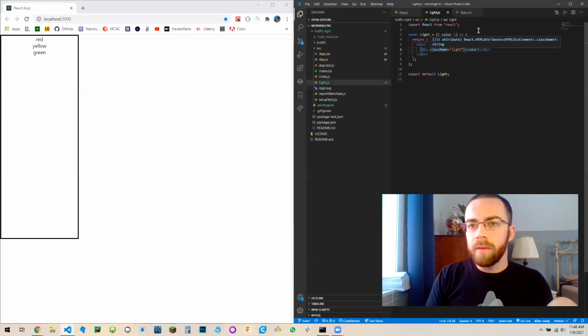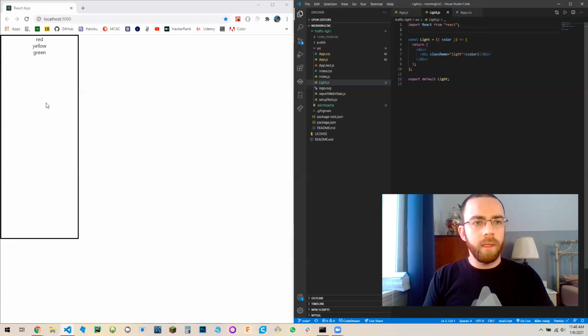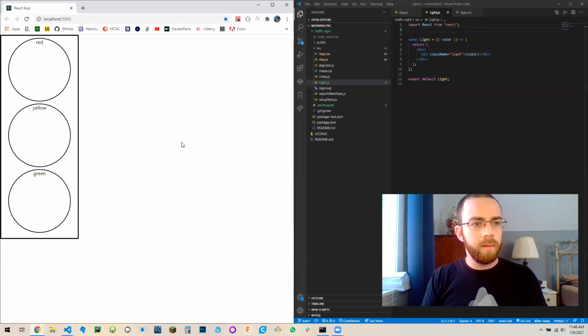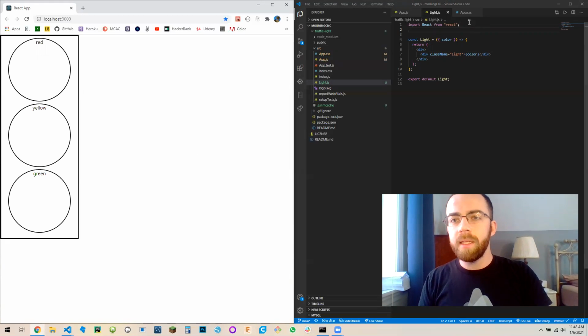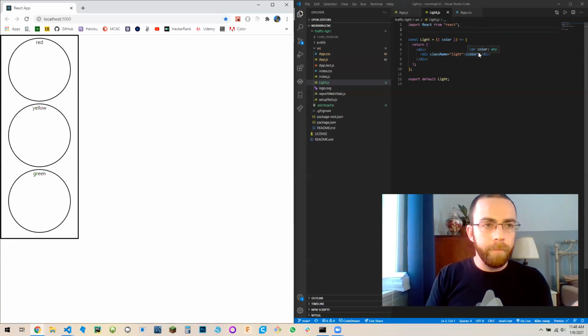And class name of light. I think maybe just refresh. Yeah, okay. So, it's hard to tell if those are perfect circles, and it doesn't really matter, does it? But here we have our basic traffic light, right?